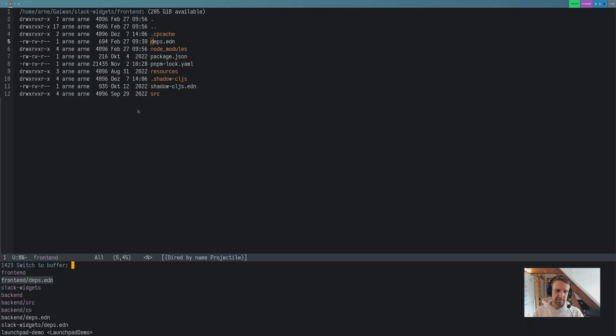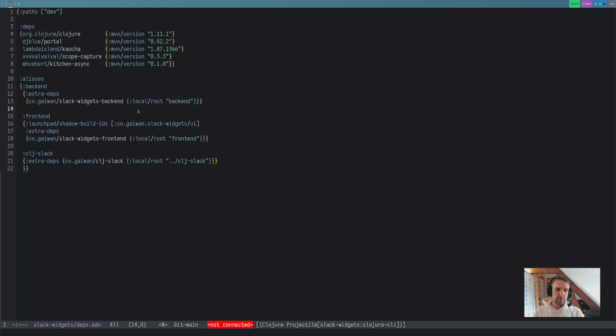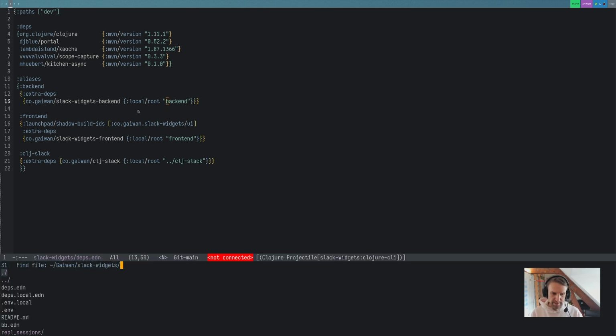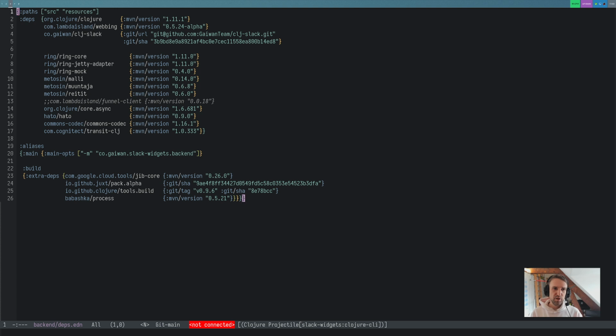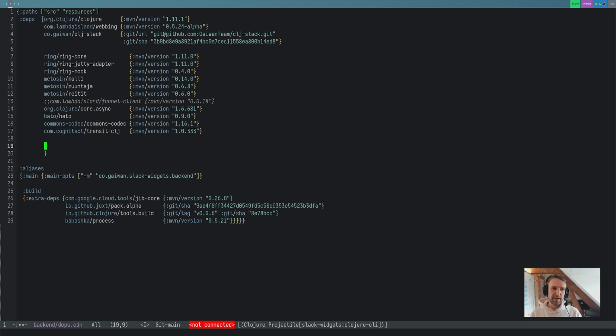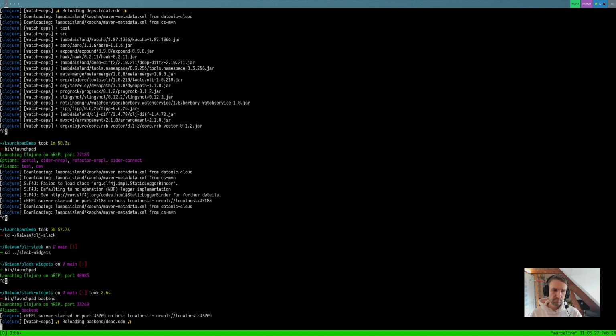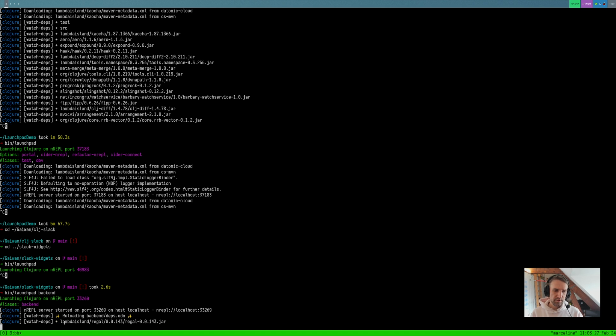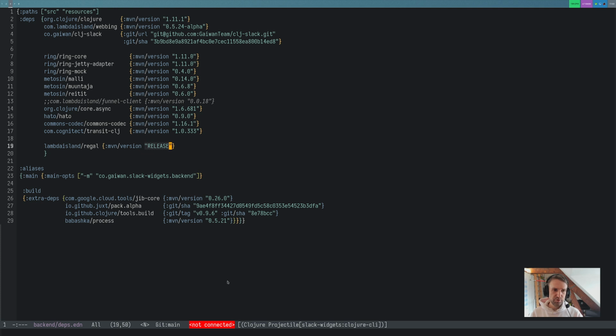Now it's going to add that backend extra deps, which adds Slack widgets backend as a local root. So that just adds that directory. Launchpad picks up that this is a local root, and because that local root directory contains its own deps.edn, we also immediately get hot reloading on this deps.edn. So say I'm here, adding lambdaisland/regal, then it picks that up just the same.